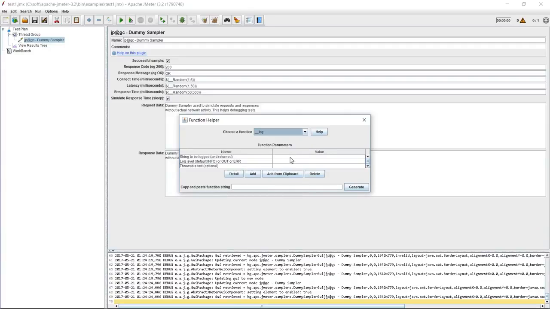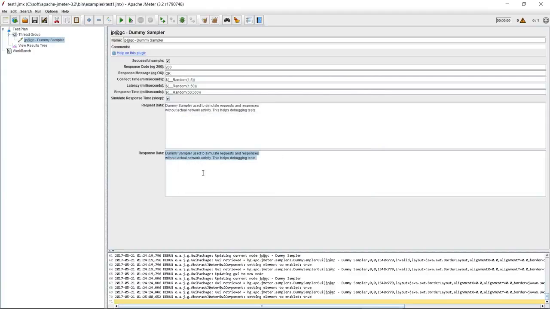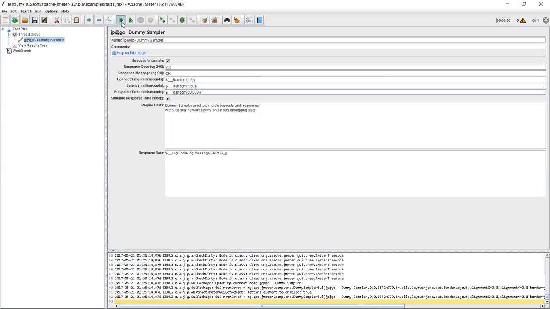Into the first parameter, I define the string that I want to print out to the log. For example, let's type some log message. Into the second parameter, I define the log level. Let's set it to be error. Then I generate the function code, copy and paste it into the response field of the dummy sampler. Then I save the test plan and launch it.